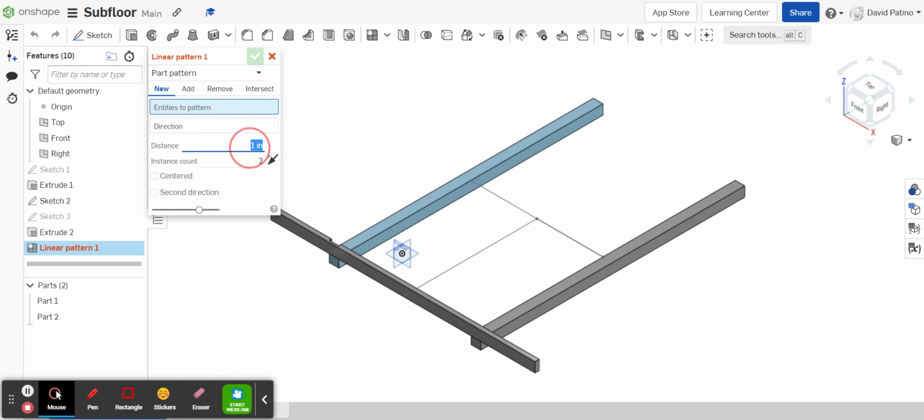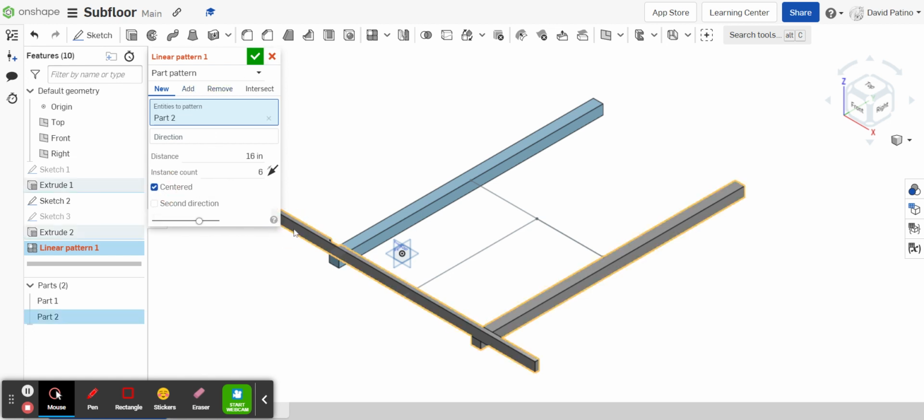The distance is going to be 16 inches. And the instance count, let's see, it might be 6. I think we're just going to get 6 out of this. And then we want it centered. Okay. Part 2.